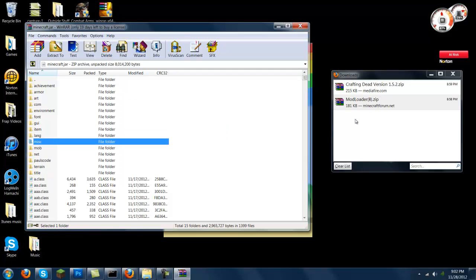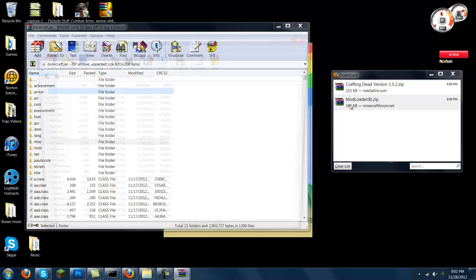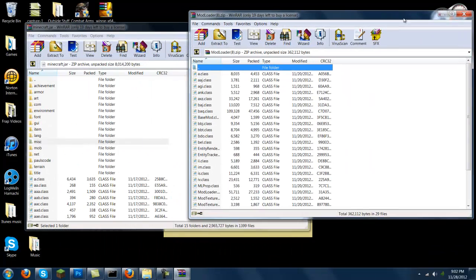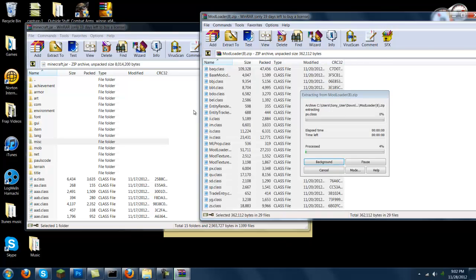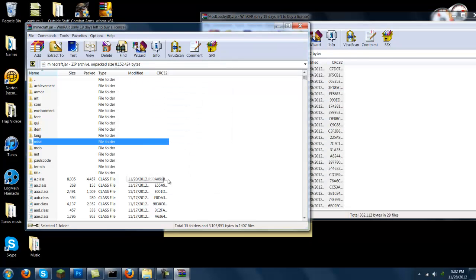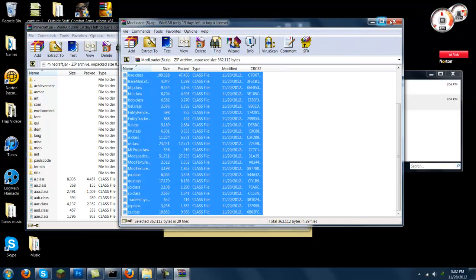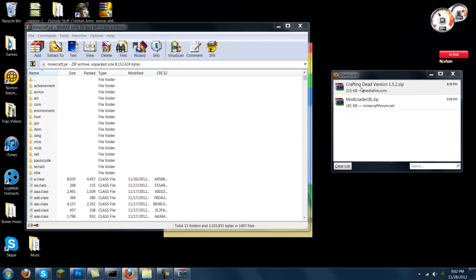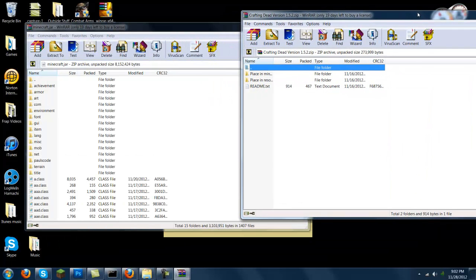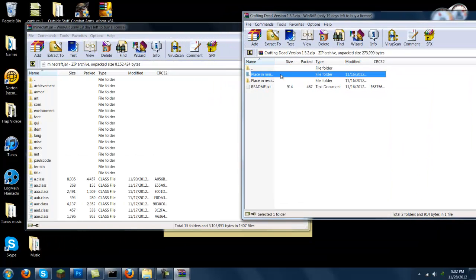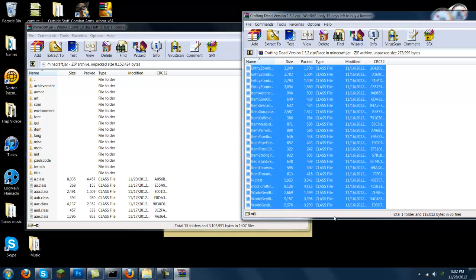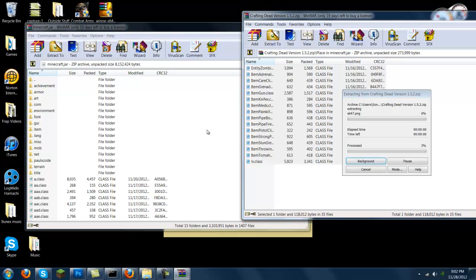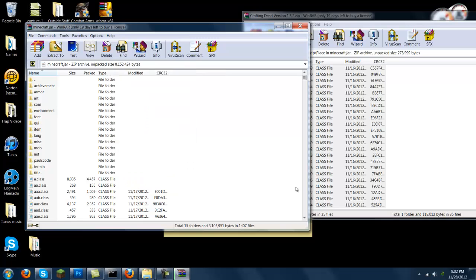Alright. Next thing we're going to do is open Mod Loader. We're going to slide it over and just simply highlight, drag and drop. Okay. Done with that. Boom. And you're going to open up the Crafting Dead version. And then you're going to want to go into Place into Minecraft Jar. I believe it is Minecraft. Yeah, Minecraft jar. Highlight all of these, and go ahead and drag and drop again. Okay.